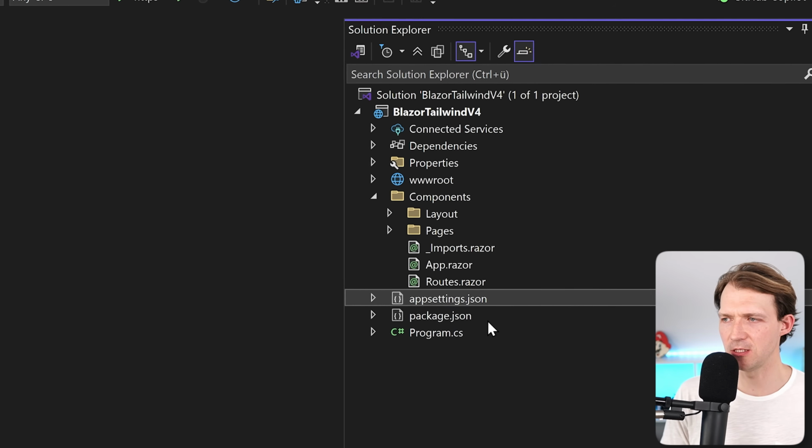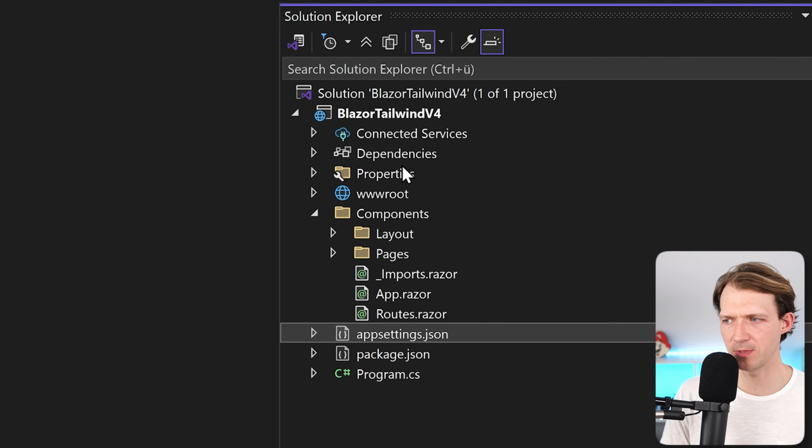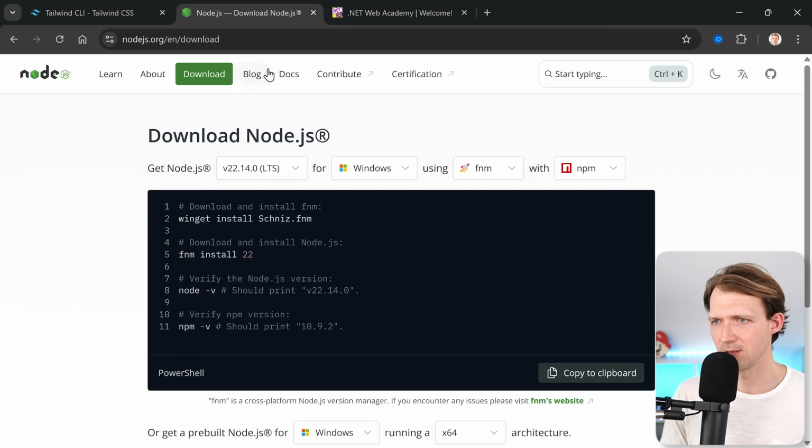So as you can see here, I have a Blazor web app. It's the default web app template with static server-side rendering, called Blazor Tailwind version 4. And the very first thing, I know it might hurt, but you need npm or node. So please download node, typically from their website. So just download Node.js, and then with that you get npm out of the box.